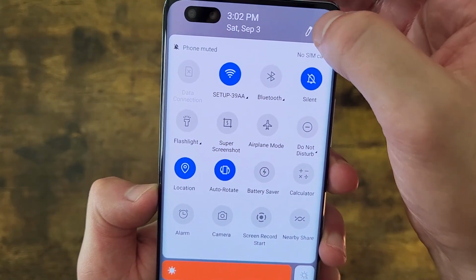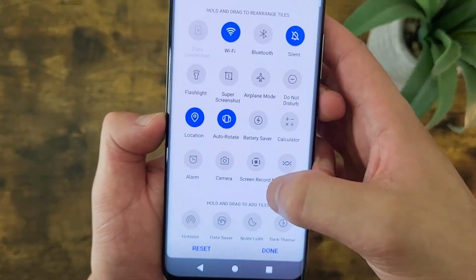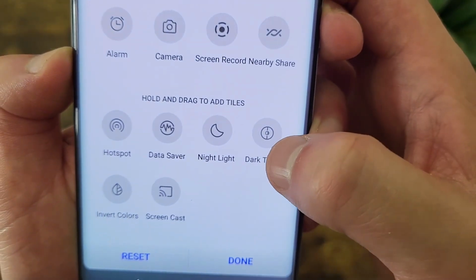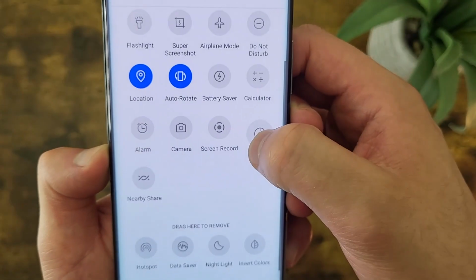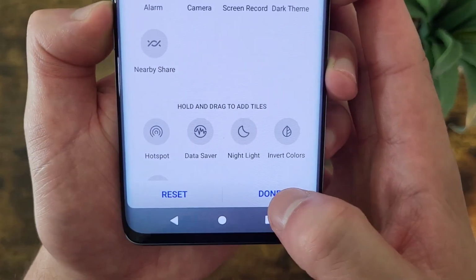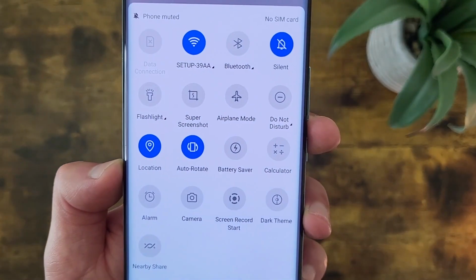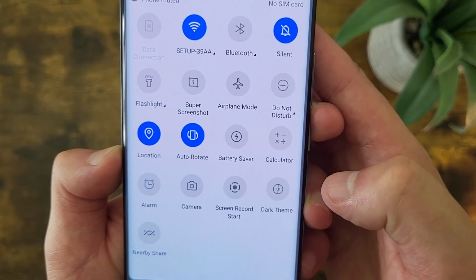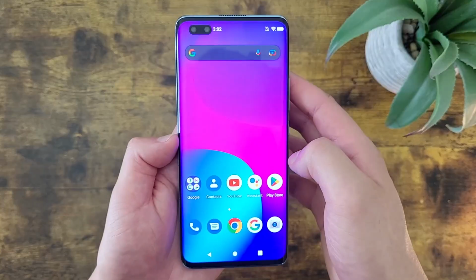So what we're going to do is hit this pencil icon. From here, go down. As you can see, dark theme is right here. Press and hold, drag it onto the menu. From here, hit done. And now as you can see in this menu, we do have dark theme, so you can press it. And now dark mode is on, so we can do whatever.